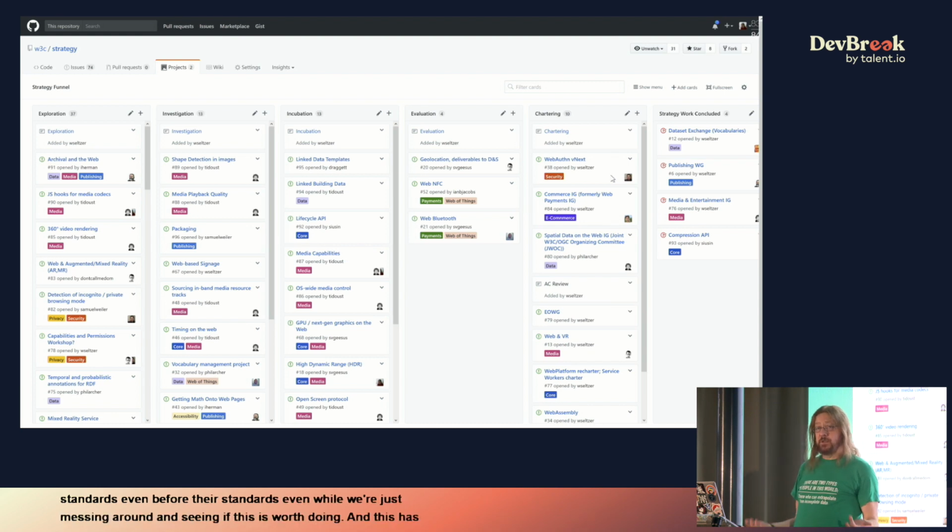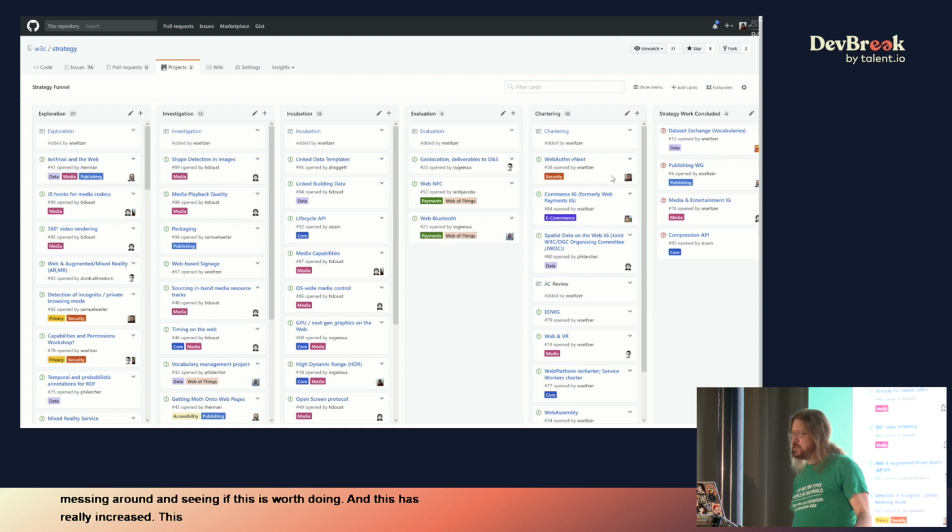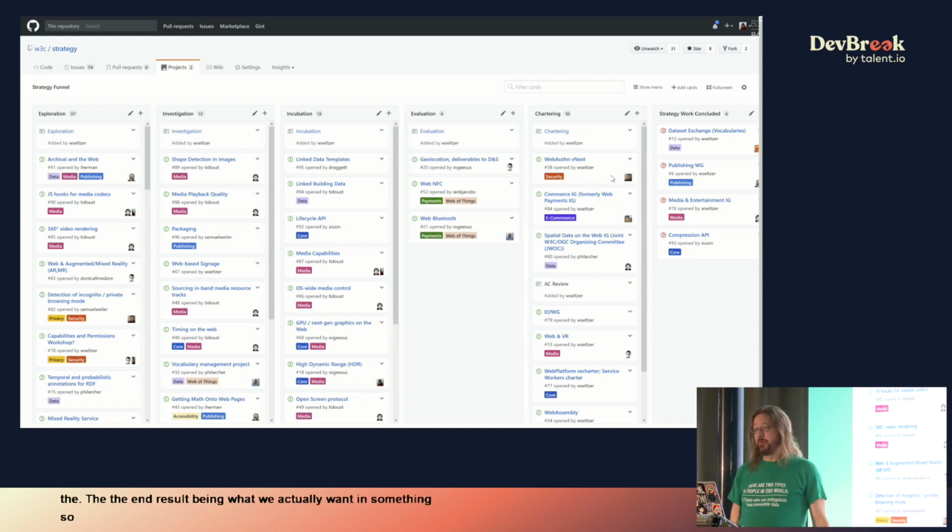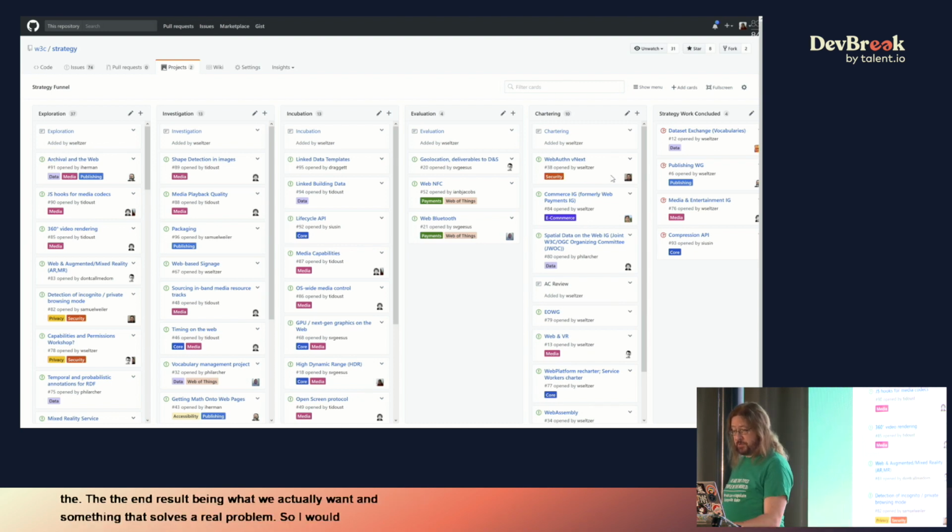And this has really increased not just the speed, but the accuracy and the end result being what we actually want and something that solves a real problem. So I would encourage you all to check that out.